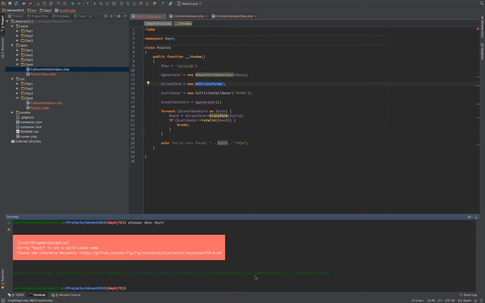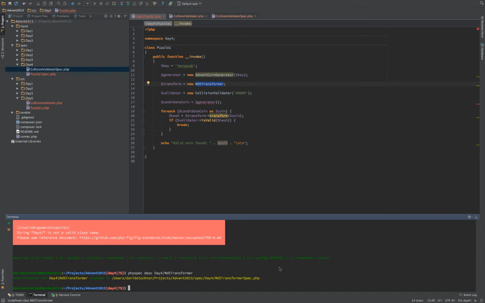What did I do? I did not copy what I thought I copied. Let's try that again. phpspec describe day 4 MD5 transformer. Okay, and transformer has a transform in it. So let's run it.